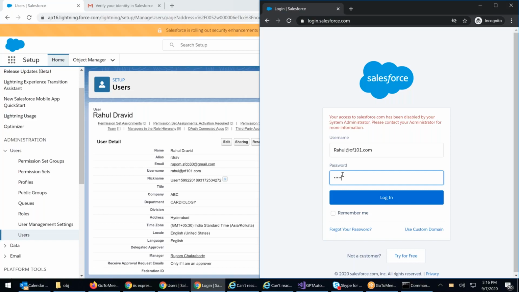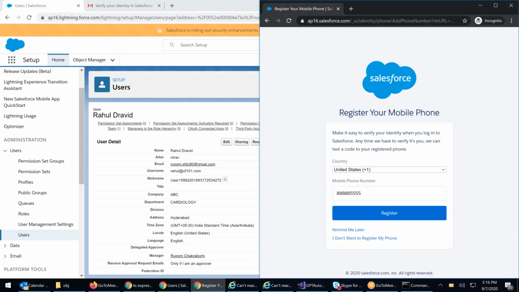Mumbai, M-U-M-B-A-I, Mumbai1234#. Enter. I'm logging in as Rahul. See, it logged in. I don't want to do it.